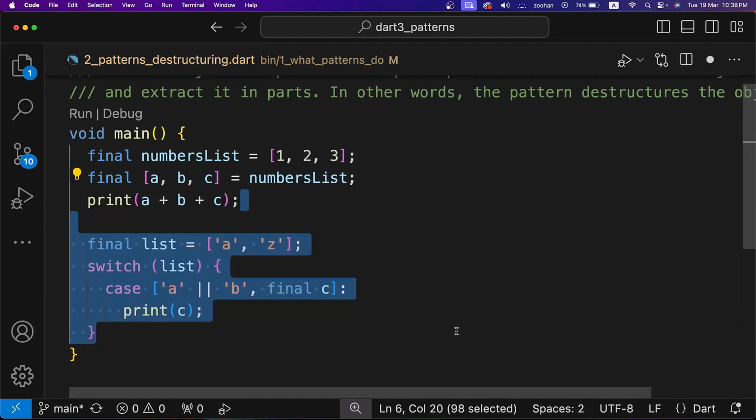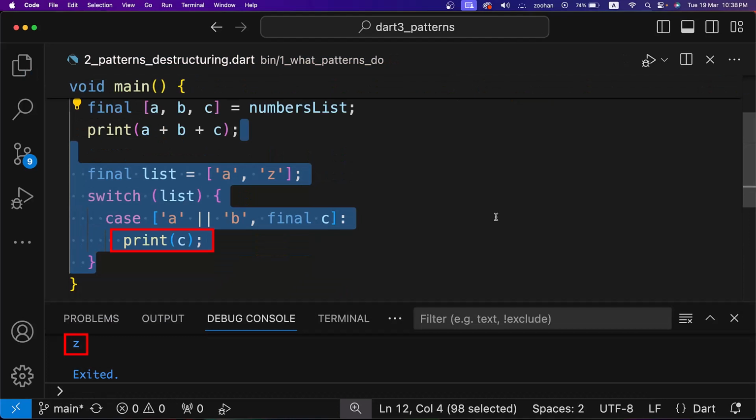We can nest any kind of pattern inside a destructuring pattern. For example, this case pattern matches and destructures a two-element list whose first element is A or B, and second variable is any string. It is Z in our case. It means the pattern matches, and we are printing the second variable.